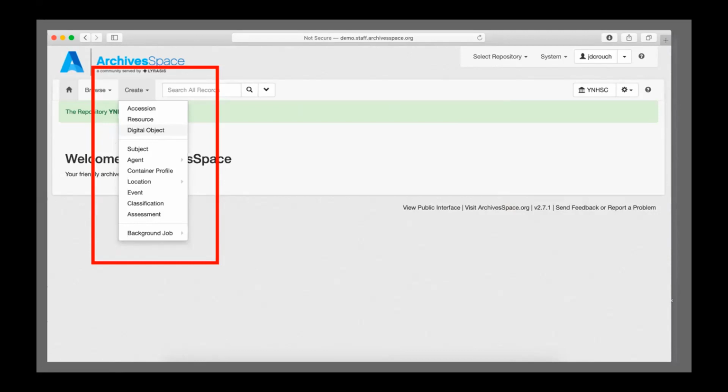All of the record types for the create option can be created independently of any other record and then later linked to other records. For example, you could create a single location record every time you finish processing or cataloging a box and put it on a shelf, and then you link it to that single location record. Or you could create a batch of location records in advance and have them available in the application whenever you're ready to use them. The same is true for something like subjects or agents.